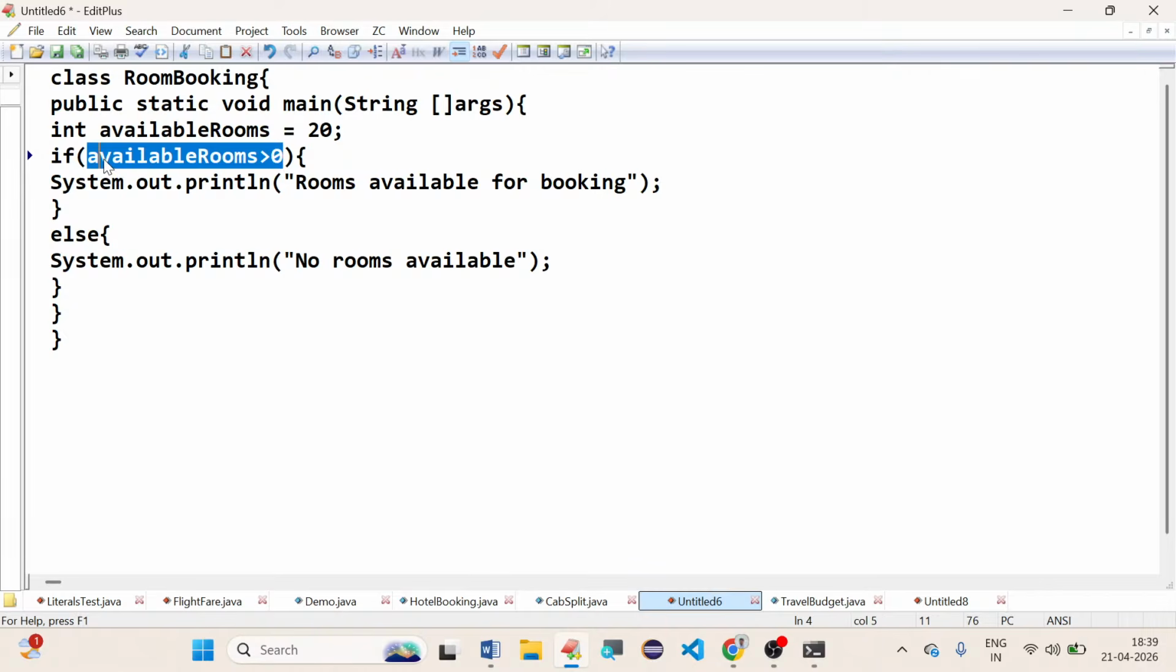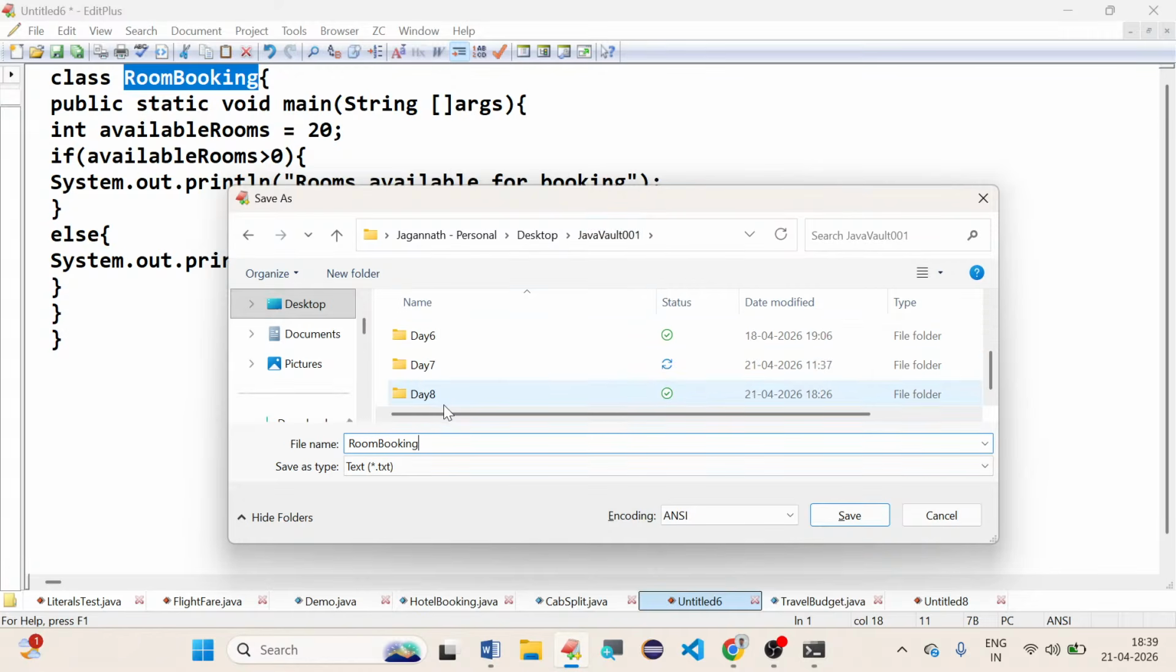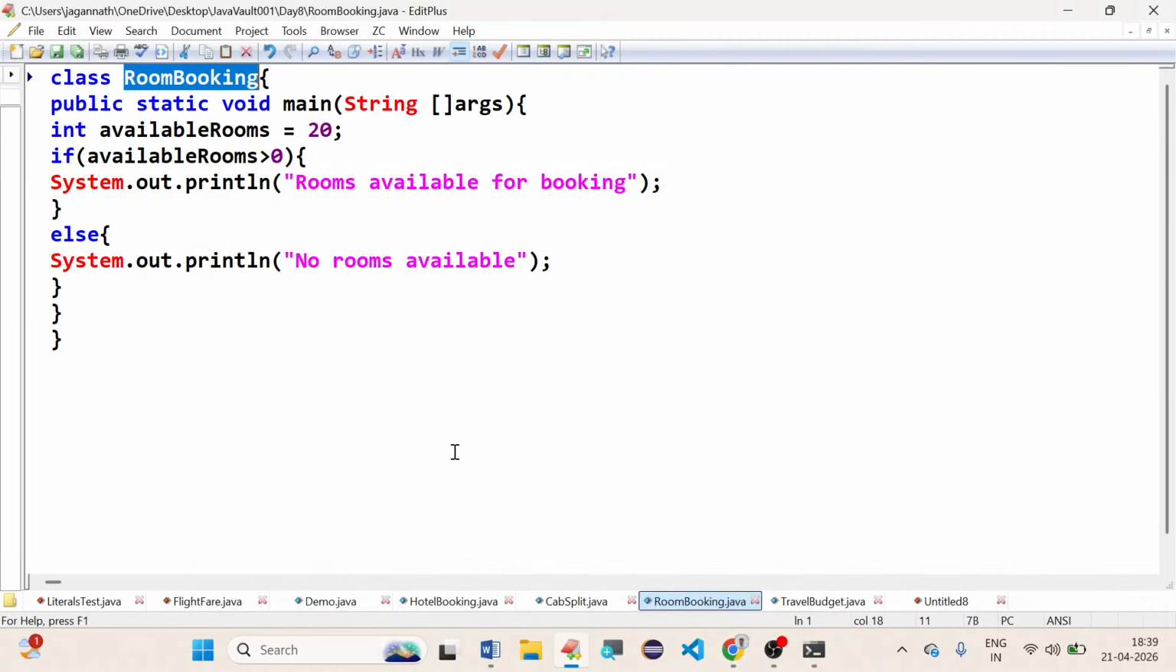What is available rooms here? Available rooms value is 20. 20 greater than 0, true or false? That is the question for it. 20 greater than 0 is true or false? True. As it is true, remember one thing.